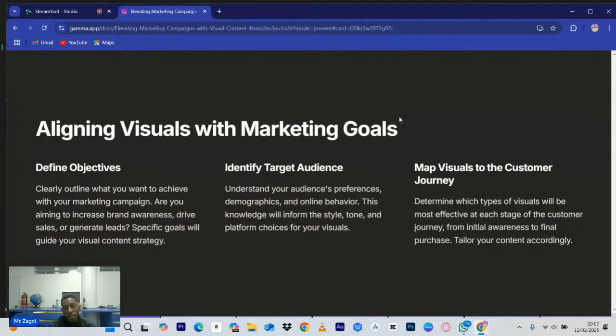So number two is identify target audience. You need to identify your target audience. Understand your audience preference, their demographics, and online behavior. This knowledge will inform the style, tone, and platform choices for your visuals, right? So you need to understand your preference, you need to understand your demographic. Demographic actually means where you're from, maybe a specific region or area or part of any country, right?